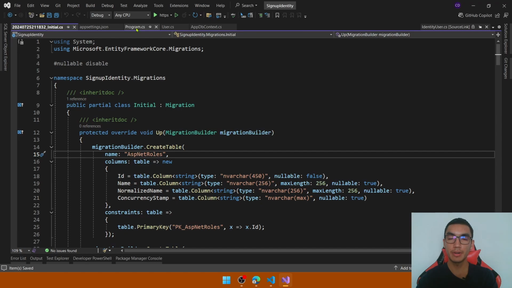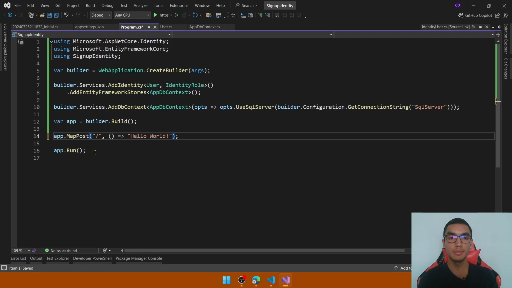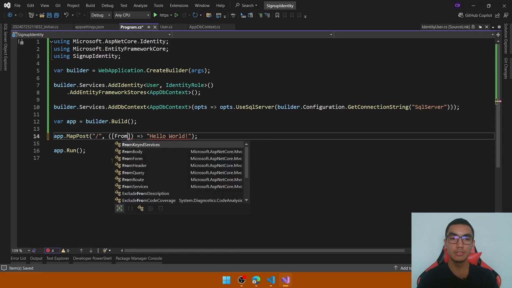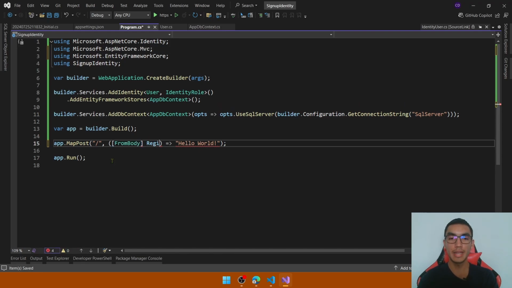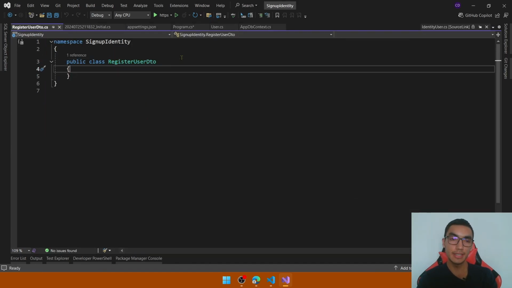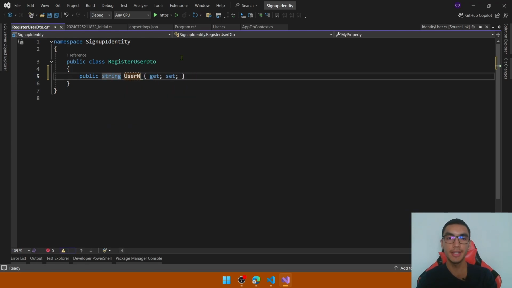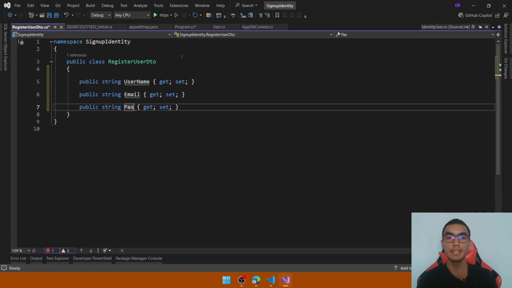Now go to the program.cs file to create the endpoint to register a user. So let's create a simple POST HTTP method from this minimal API. We'll receive a DTO from the body called RegisterUserDTO. So create a class in this project. This DTO will contain 3 parameters. The first one will be the username, email, and finally the password.